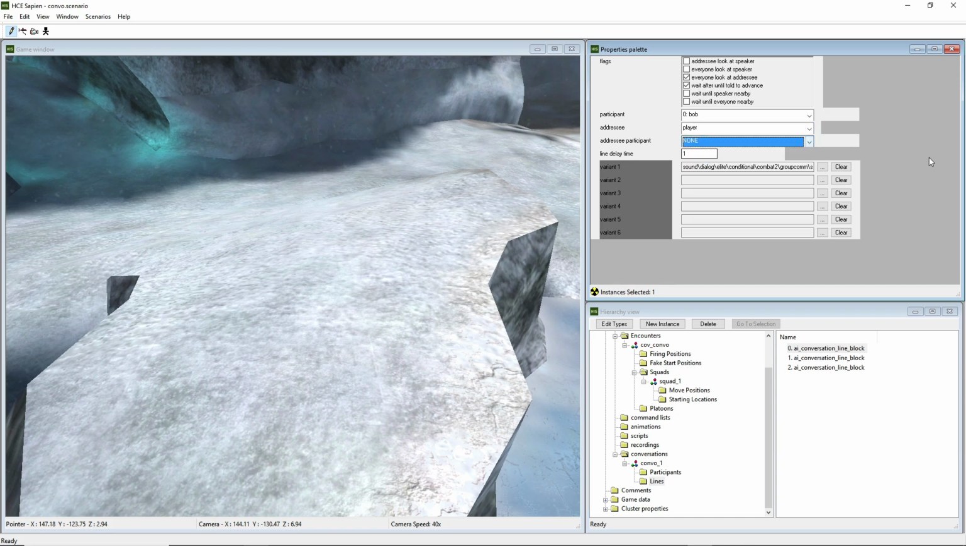We'll just leave that at player. And then line delay time. That is the delay before the line is played. And then we got the line that's being said. So you just go find a .sound file. You hit these 3 dots, select a .sound file, and that'll be that. So we want everyone to look at the player because we are the ones being addressed. Wait until after told to advance. We don't want these other ones to be told to advance, so look at addressee, look at addressee.